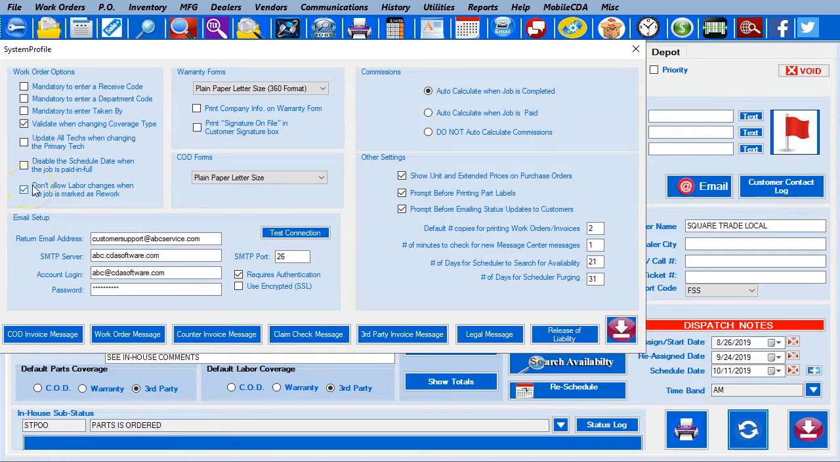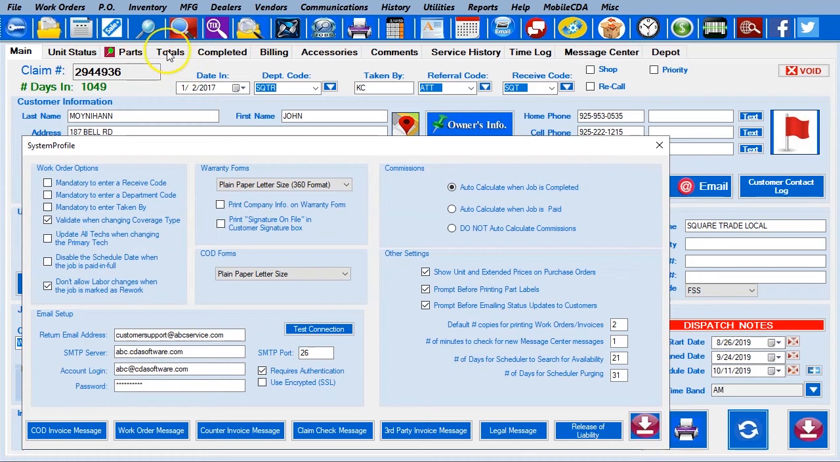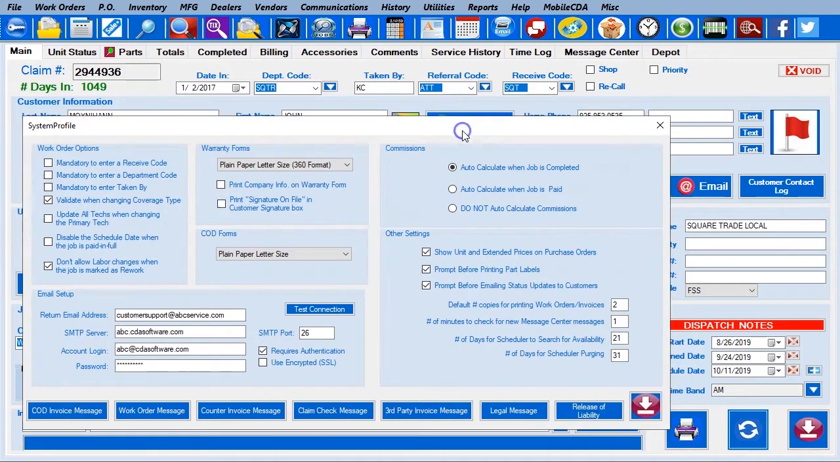And then we have another checkbox that says don't allow labor charges when the job is marked as rework. So right over here we have a button called recall. Recall is the same as rework. And what that means is that when you go to totals, you can add labor. Now you can still add a labor charge as a line item, but you won't be able to add the amount. So the amount is not necessarily grayed out, it's just not calculated.